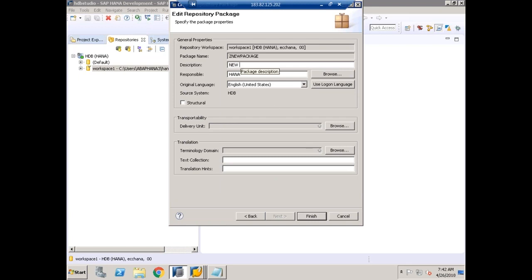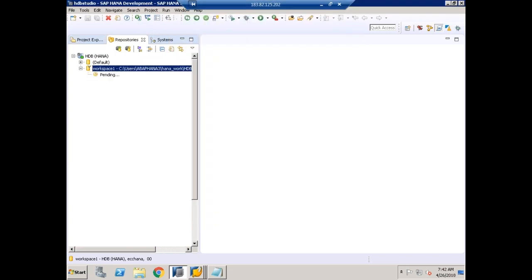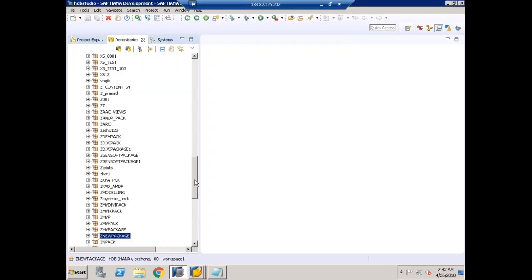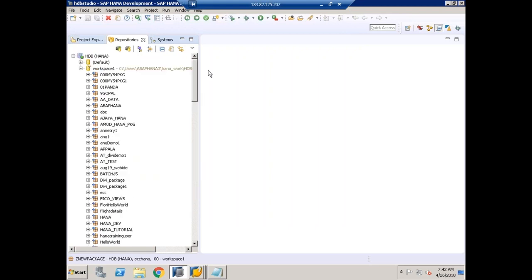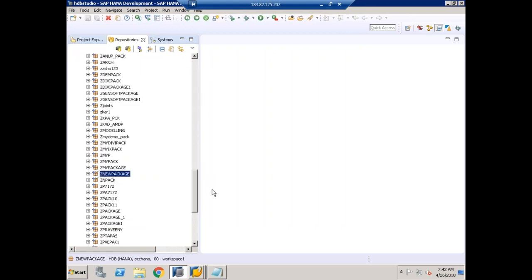Description: new package. Other fields are not mandatory. I'll say finish. Okay, yeah, it has created a new package. What is this? Z new package? Okay, now as part of this package, let me create the table function.